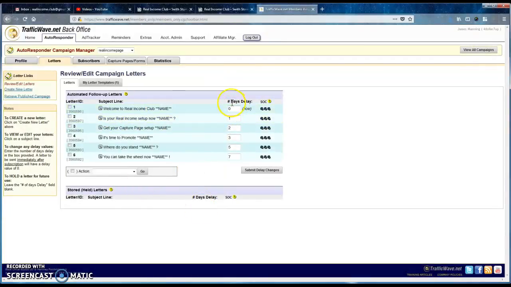you can see all the letters. You can see that there is a delay on days for those to go out. 0 means, as you see in parentheses, it will go out now. So Welcome to Real Income Club is going to go out immediately when they complete that capture form, and it creates their account, plus they're on your list here. So that's the first letter they'll receive, and then so on and so forth.